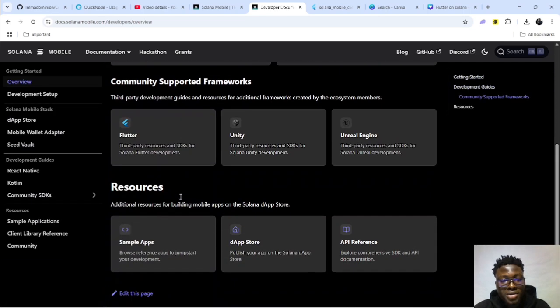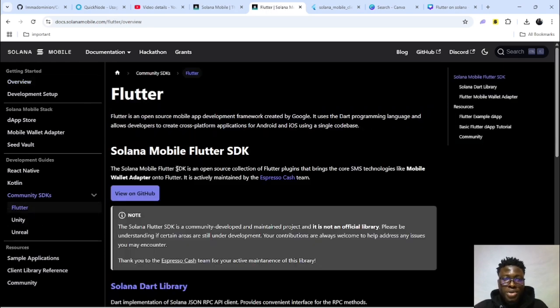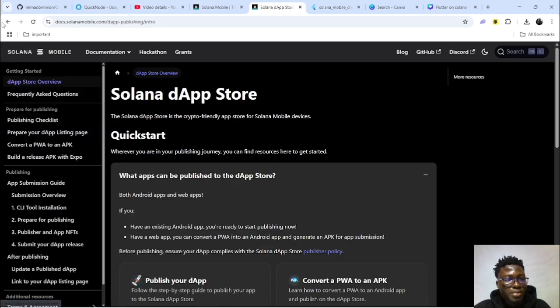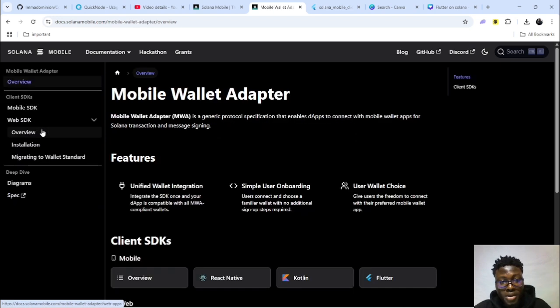Currently Flutter is not exactly supported, but that's what we are pushing for. If you're watching this video, you should also push for it. If you check the React Native documentation, there are just two things: the Mobile Wallet Adapter and the Seed Vault. There's also the dApp Store, which is like the Play Store alternative, but it's a lot easier to get your apps on there.